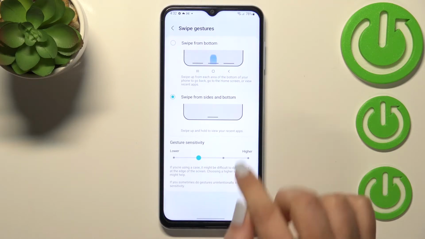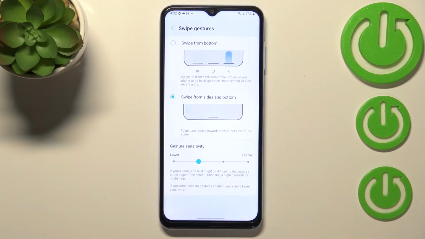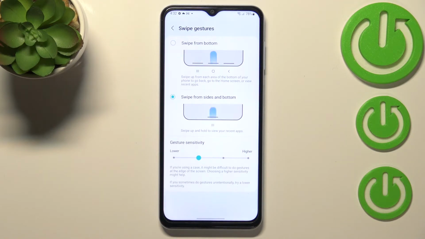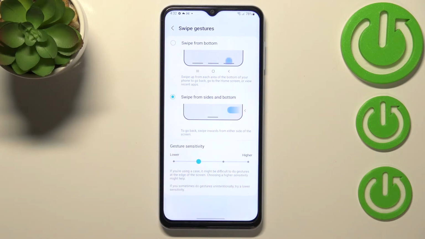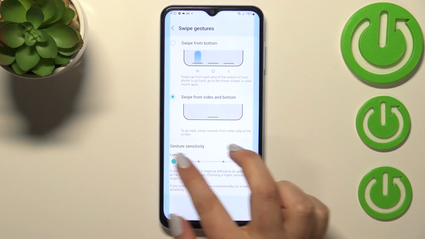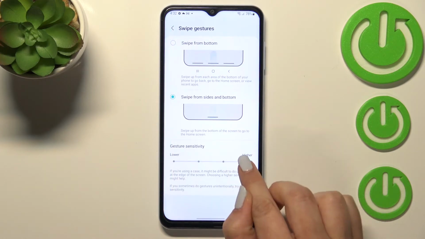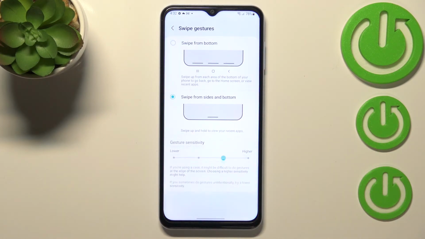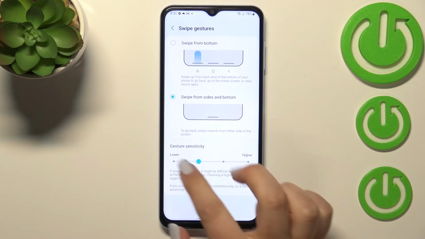So if you're not the biggest fan of only one line, you can set 3 different lines which will be responsible for the same actions as the buttons. So it's of course up to you if you want to change it. I will stick with this option with one line. What's more, we can change the gesture sensitivity from lower to higher, which means simply that the area which will be responsible for catching your touches will be bigger or smaller. It's up to you. I will stick with the default one.